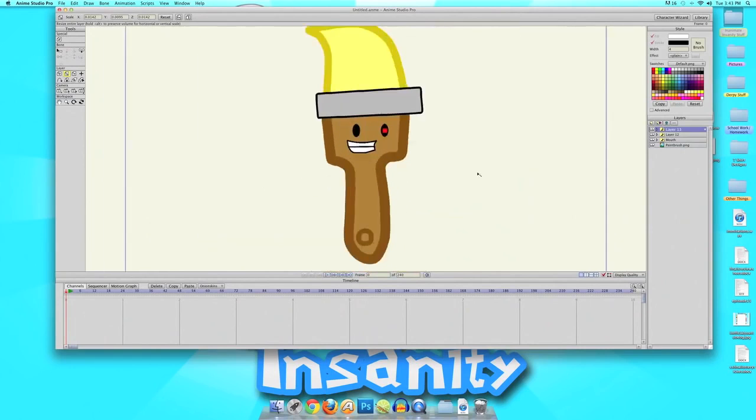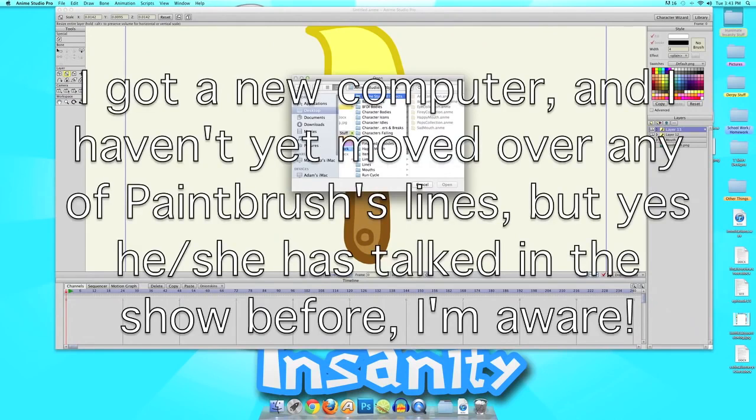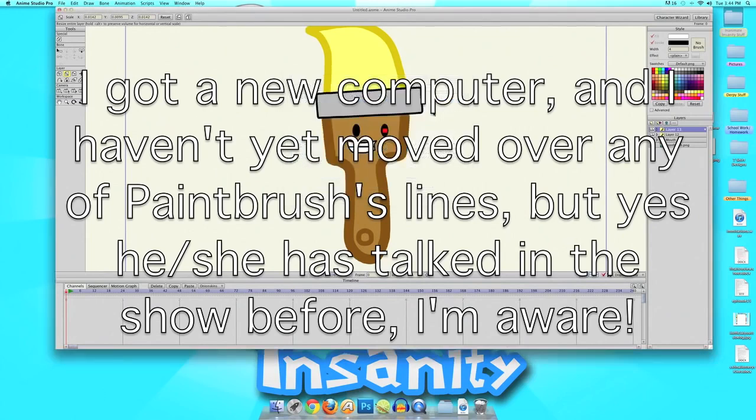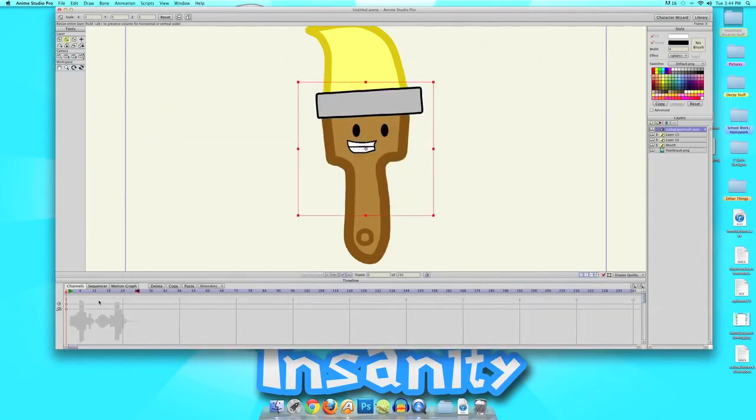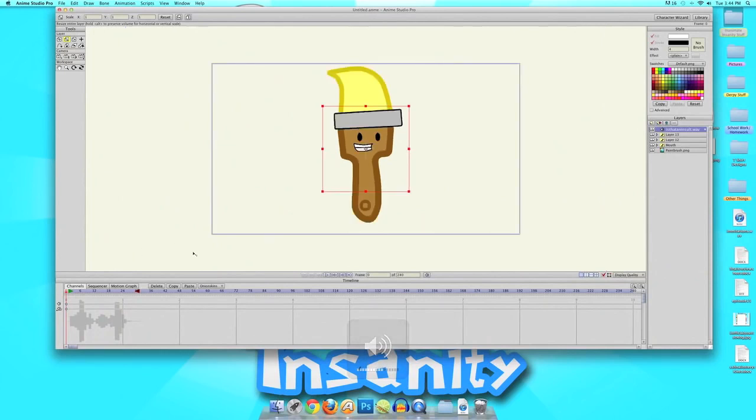Now, I don't know how to really explain lip syncing too much, but I'm gonna use a line as an example. Now, let me go to my lines. Paintbrush doesn't really have any lines, so how about we mix it up a bit? I'm gonna use one of Pickle's lines for Paintbrush. The line where he goes, "Is that an insult?" So let's use, "Is that an insult?" from episode 14, which if you haven't seen, it's on my channel.